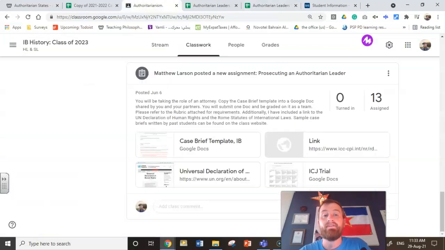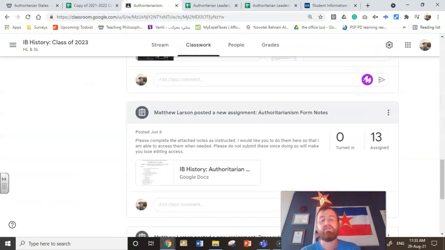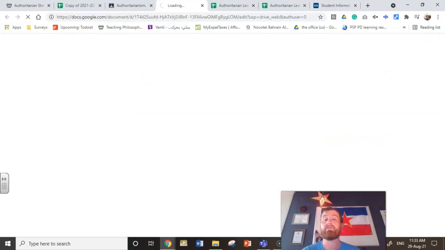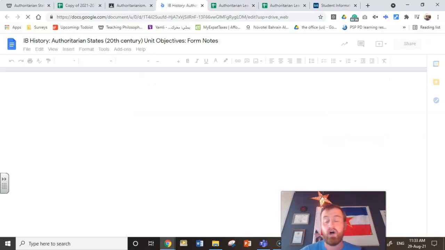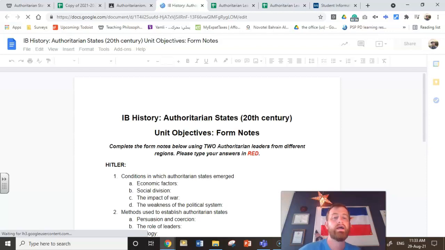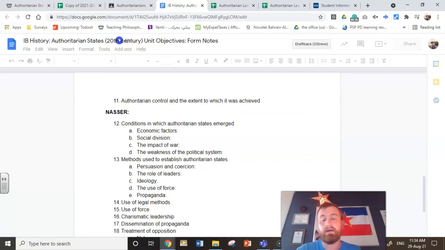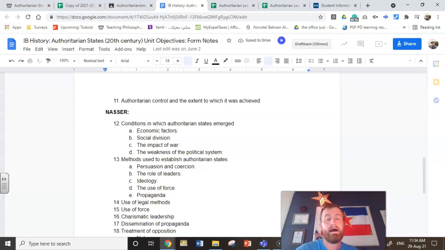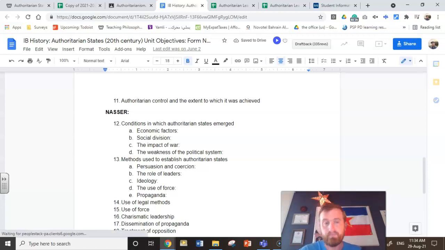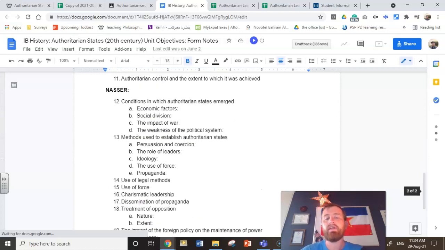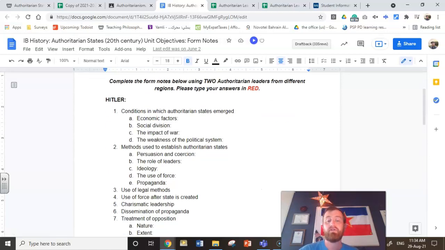Okay, so that's going to be that. The second thing I want to talk about briefly is the form notes. The form notes are linked here on Classroom. They're also linked on the website. Now, you're going to go through. So your leaders you're going to look at right here: Hitler, Nasser, and then if you did Mao instead of one of these two, just erase that name. Everything that relates to this section right through here, you should fill this information in. I recommend you do it in red because it's going to be easier for you to see, and it's going to help you out.